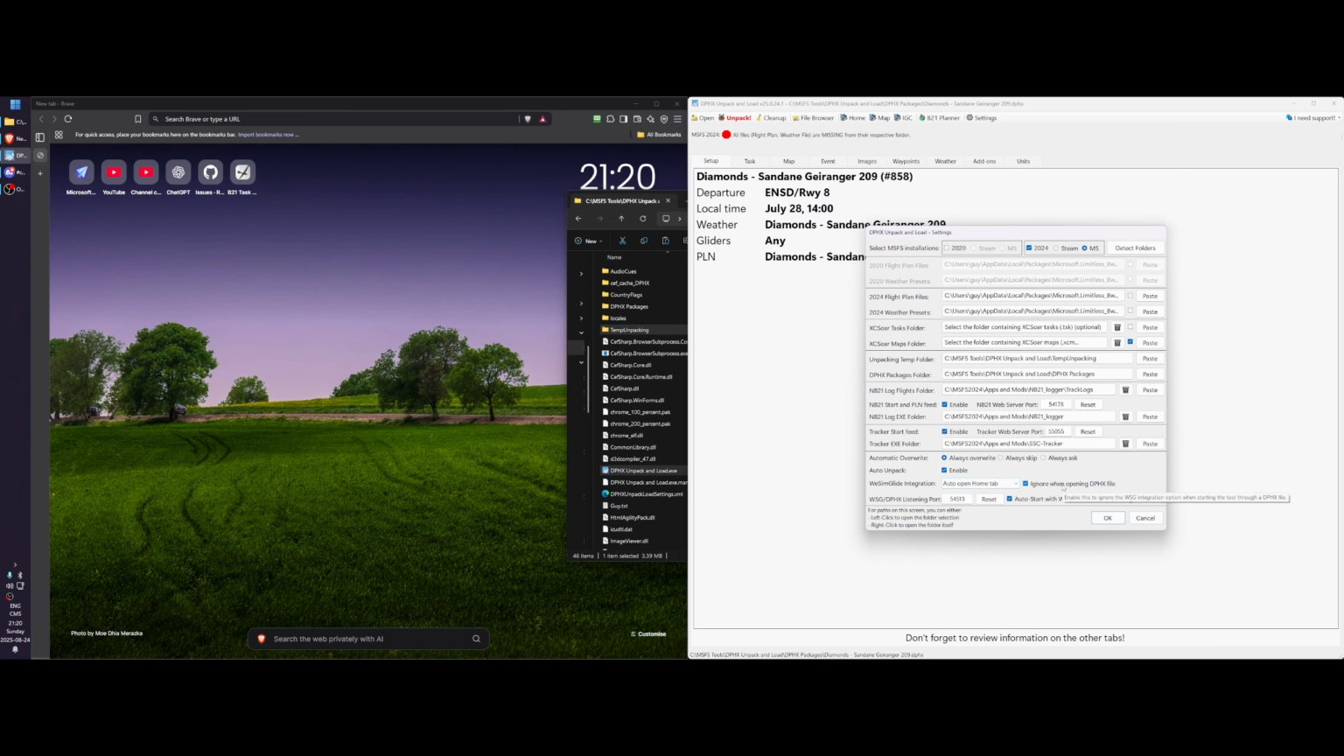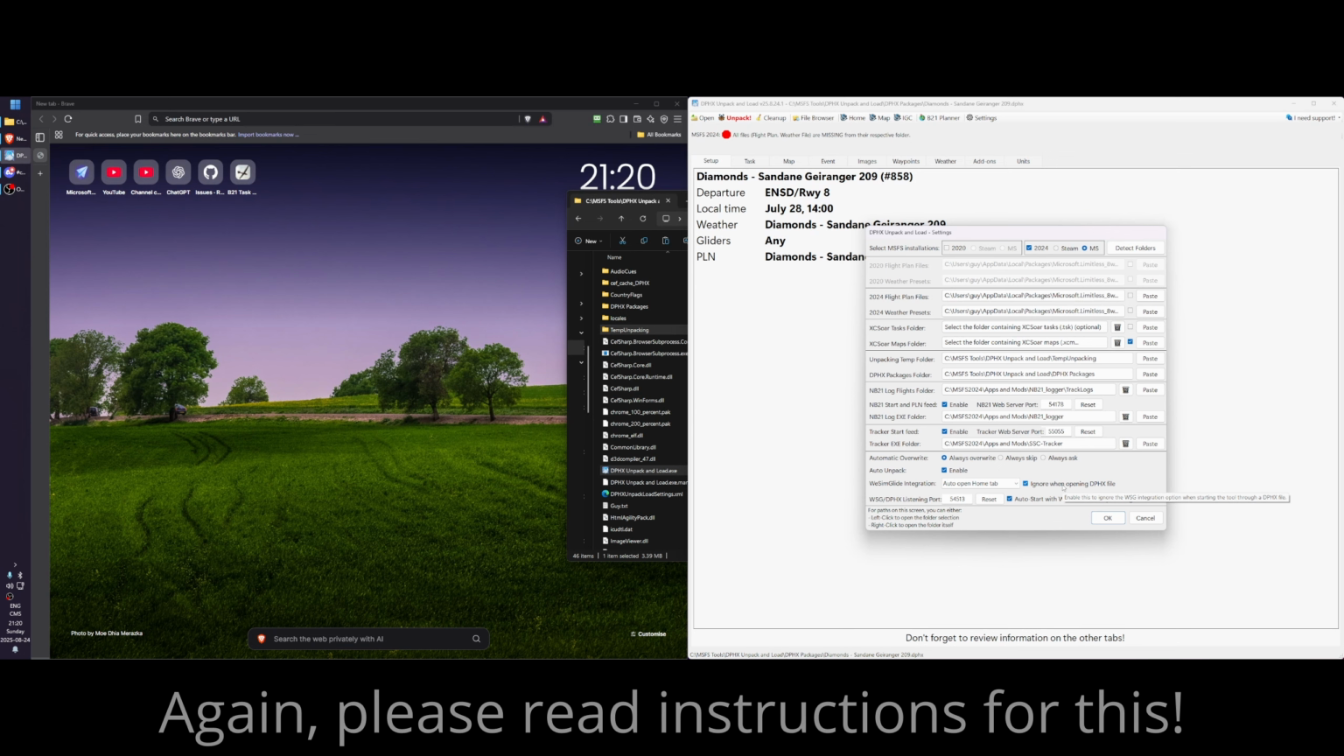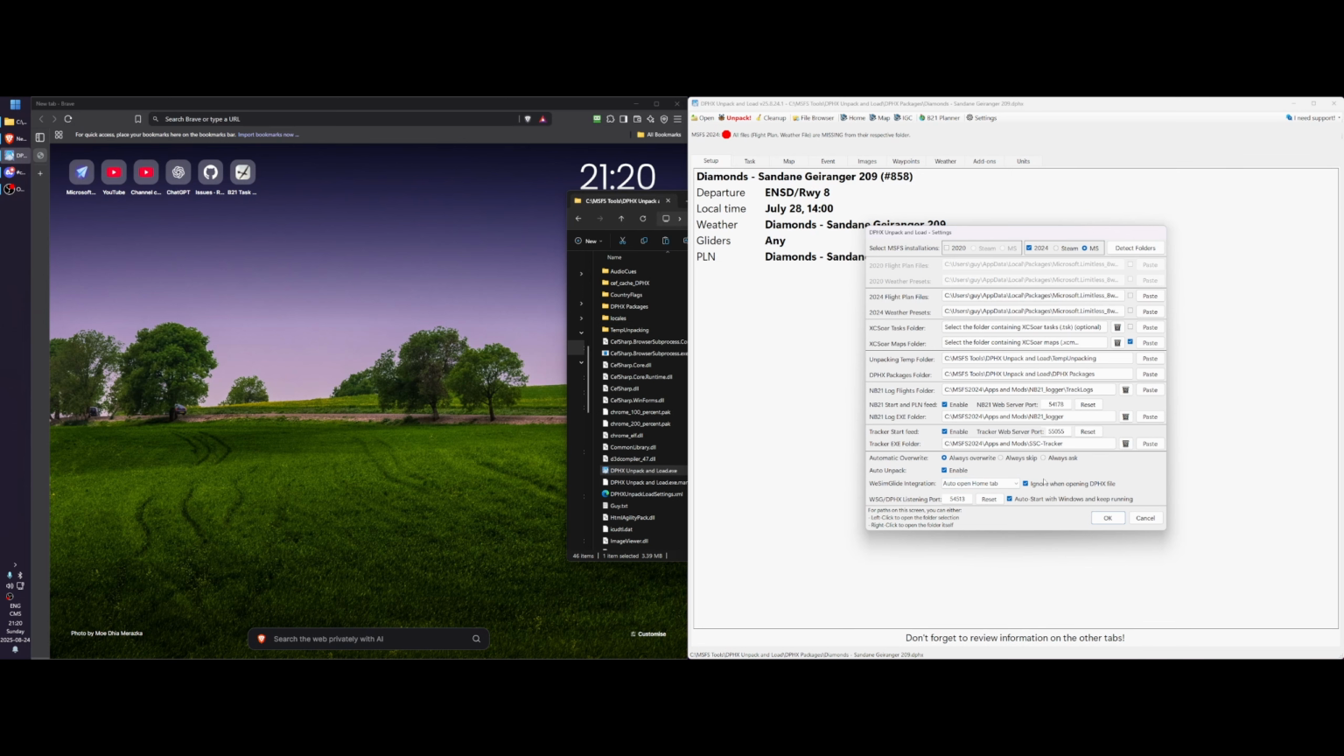Okay, so I select to auto open the home tab. And if I double click on a DPHX file, if I have set up my Windows to automatically open the DPHX Unpack and Load tool when I double click a DPHX file, and I do that, then I don't want it to open WeSimGlide when I'm already opening the DPHX file. I don't want to have both, so I'm going to select ignore when opening a DPHX file.